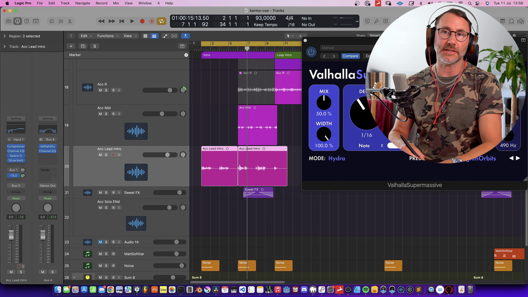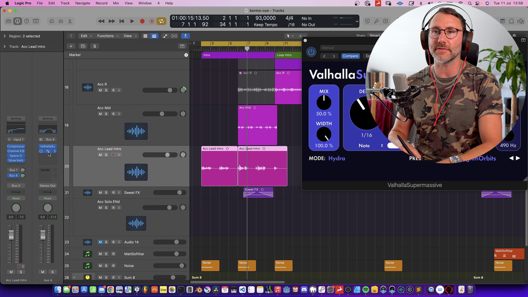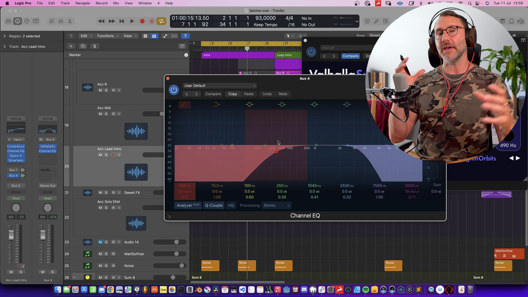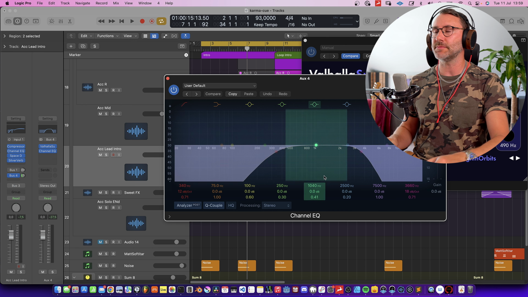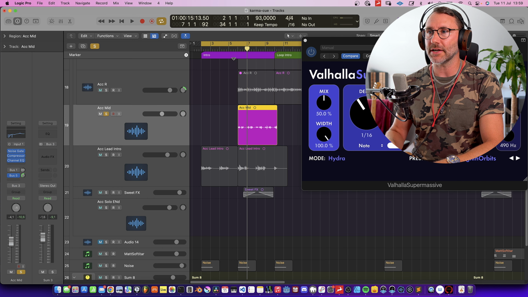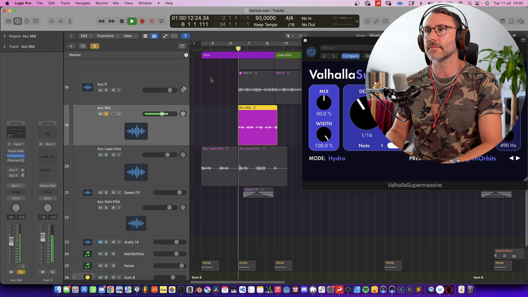But the send is set quite low, so we're not feeding too much signal into that Valhalla Supermassive. And I also have an equalizer after the delay, so we make that sound more focused in a specific frequency area. Right, so let's look at the second guitar here, the acoustic mids, which is introduced at the second bar.